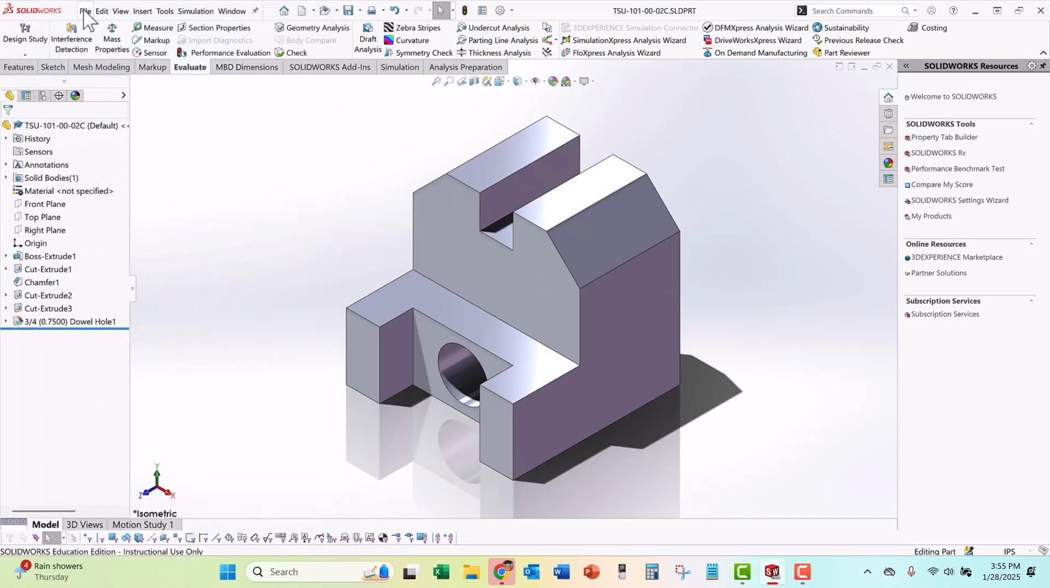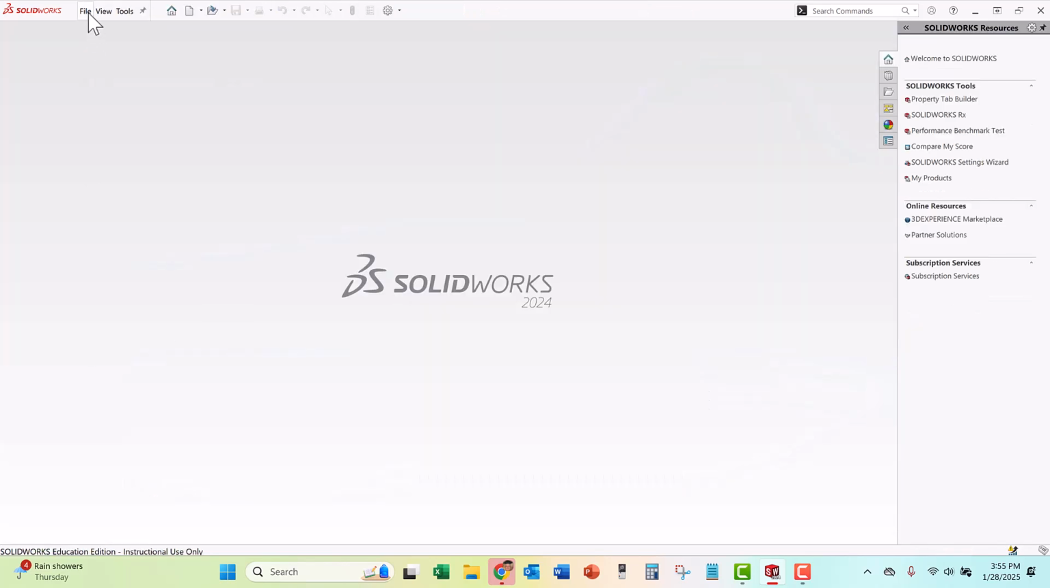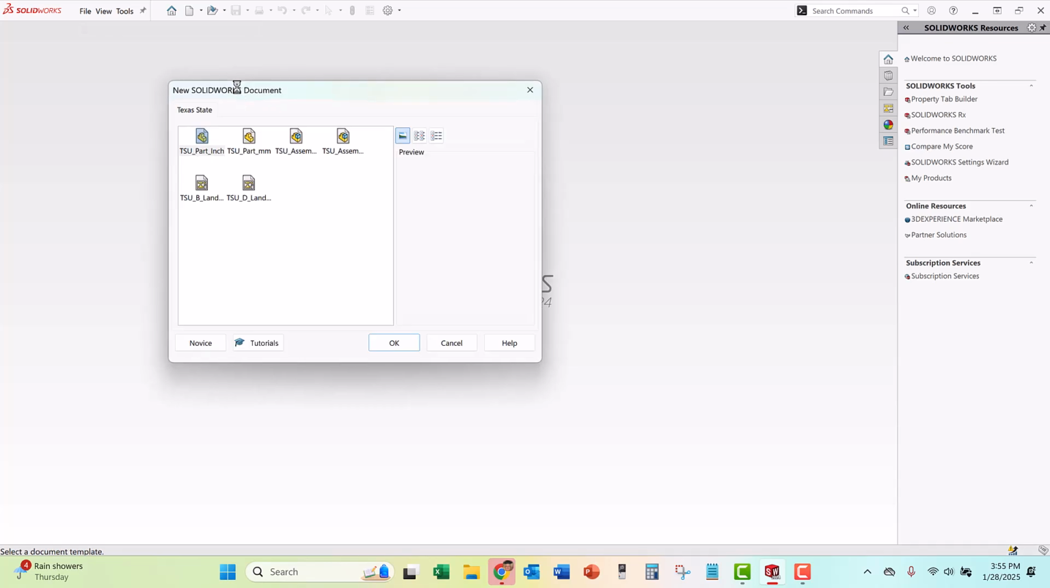All right, so let's start over and build it again. So I'm going to close this one, say File, New. If you don't see your templates, that means you haven't set up your templates correctly, and you need to go back and watch the video again to set those templates up.